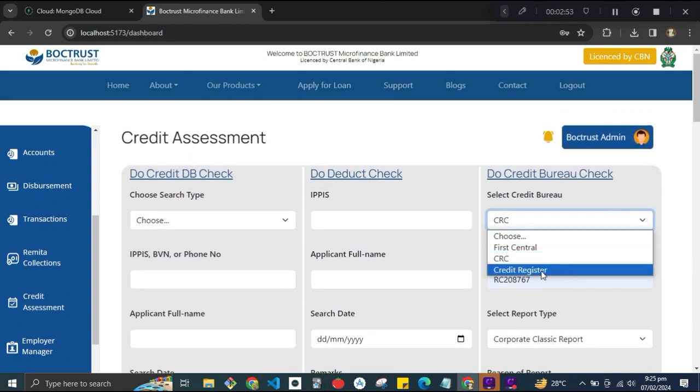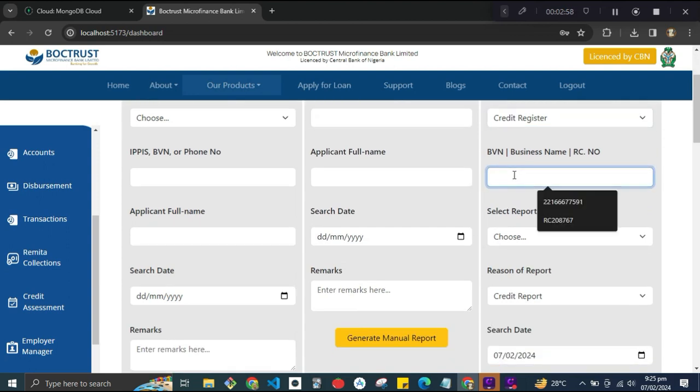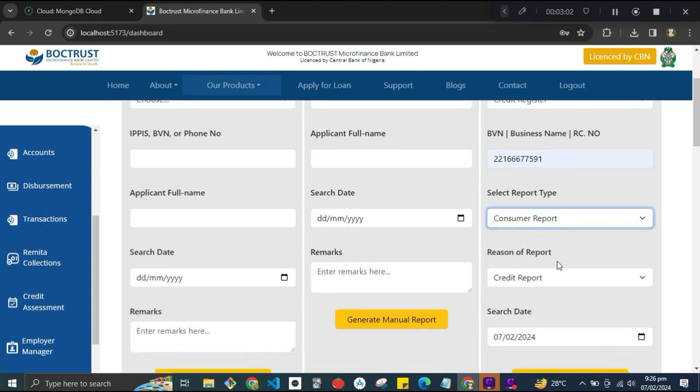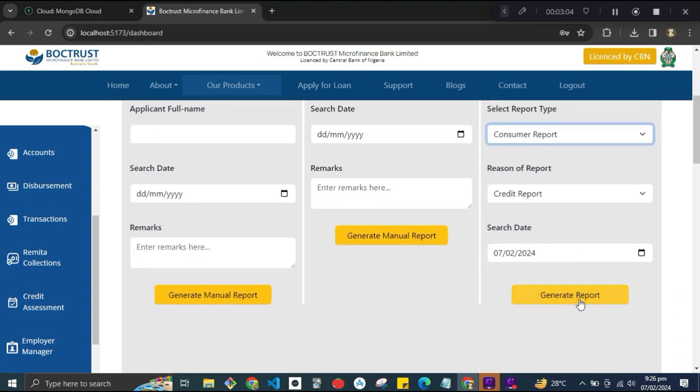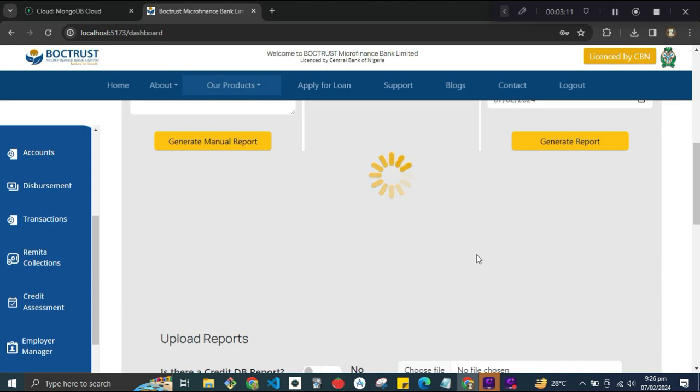credit register, I'll select credit register, then I'll enter the BVN. And then of course it's just one consumer report that we have from the credit register. Then I'll leave other options the way it is. Then I'll click on generate. And clicking on generate is going to generate a new report coming from credit register, and then we should be able to see the reports of the users and everything if the report is available. It's still loading.